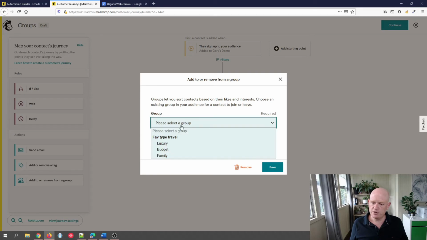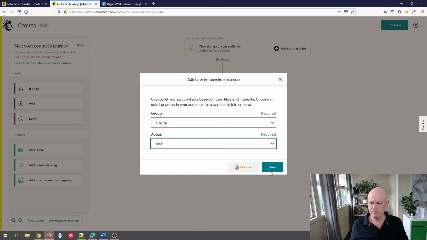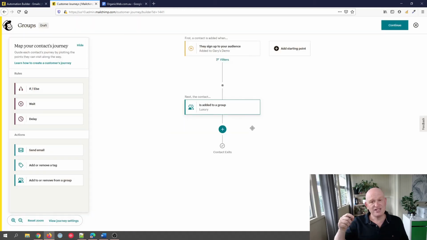Right, which group do we want to add them to? Luxury, for example. Action, add them. Save. So that's just one of our groups. So we want to add them to all those three I happen to have.